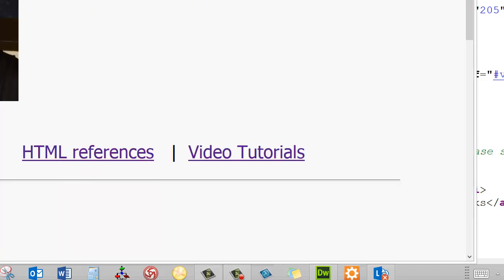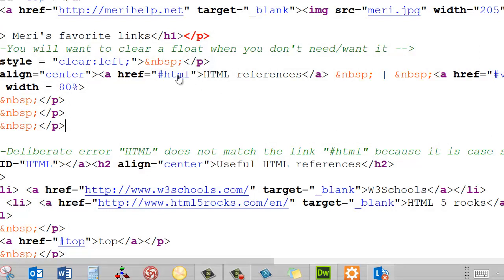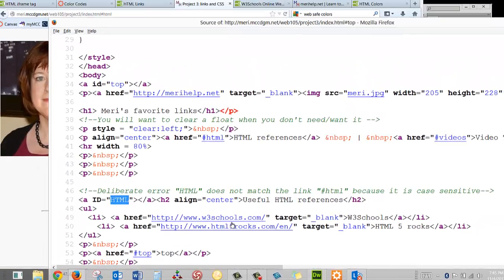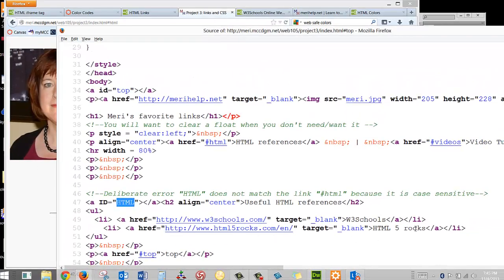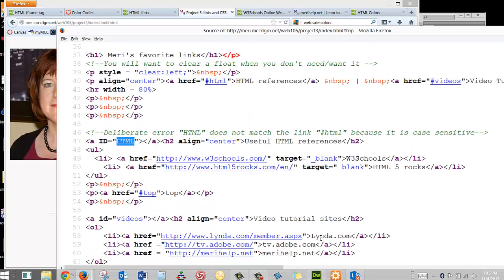So this is broken. Now, I did that on purpose because I want to show you that these links are case sensitive. My link is html, and it's all lowercase, but my ID is HTML in all caps. The ID here being caps doesn't matter, but the href being caps does. That's why it's broken. I have links to the different HTML references here that I like. This is what appears on screen. This is the link that opens. And because I'm using target equals underscore blank, that's what makes it open in a new window.